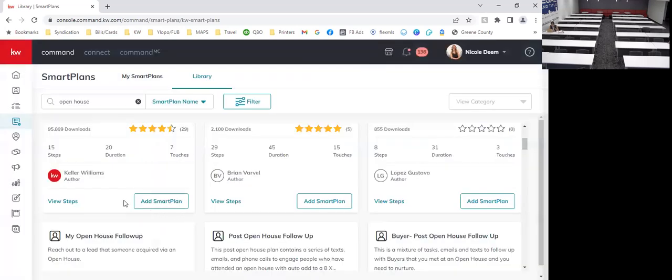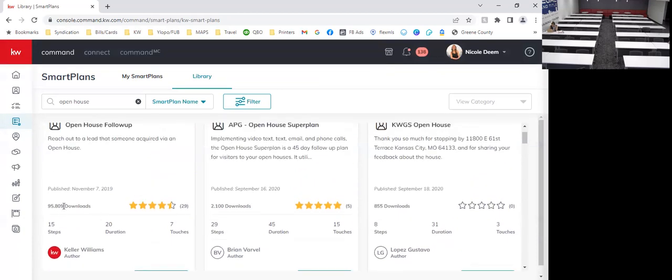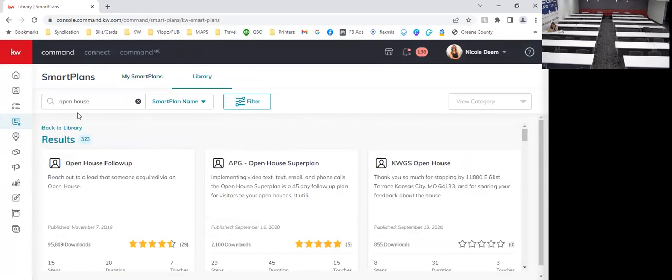So then if you're like, oh, I really like this smart plan, I'm going to go ahead and add it to my library. You can also see how many downloads there are, how many stars, or what it was rated, how many steps, how long it goes for, and how many touches it has. So lots of different options there to get you started on your smart plans.